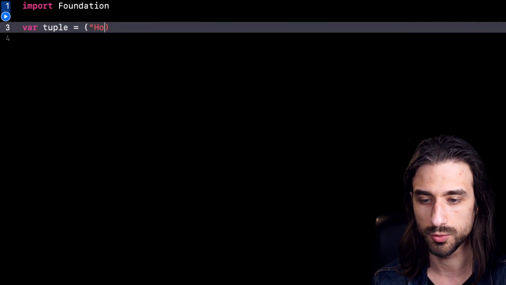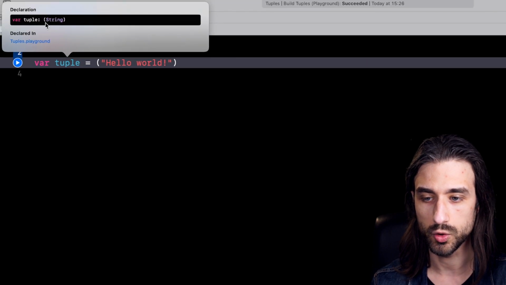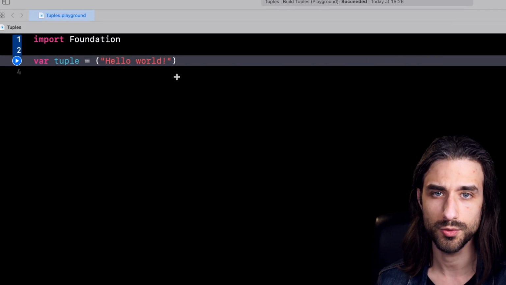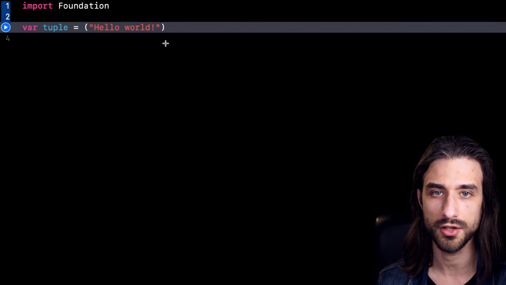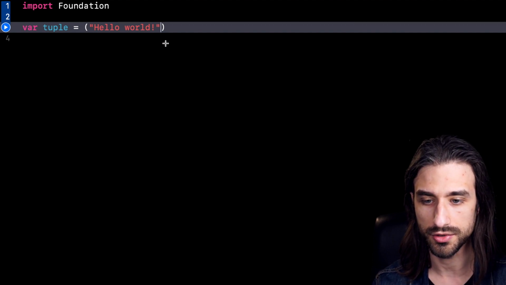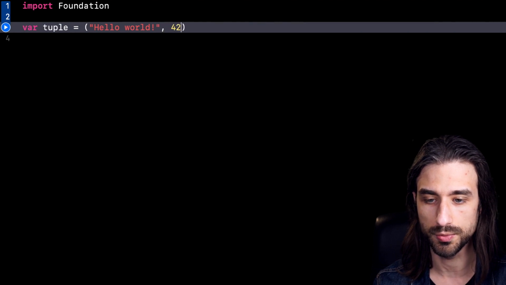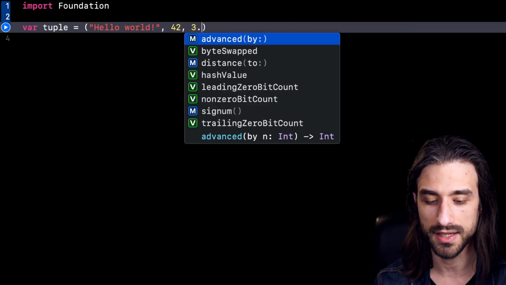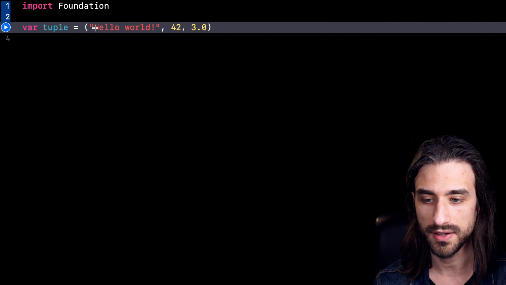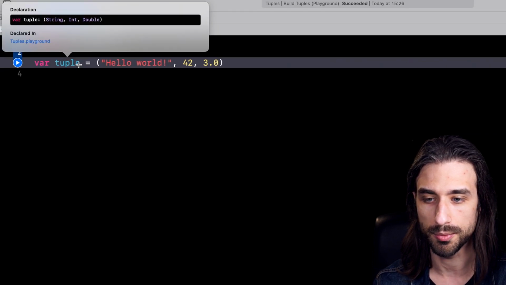First I'm going to put a string in this tuple, so it will be hello world. Now if we take a look at the type of our tuple, we can see that it is a tuple that holds a string. But what's super nice with a tuple is that it can store several values and they can be of different types. For instance, the second value stored in this tuple can be an int, and then I can store a double. If I take a look at the type of the tuple, we can see that now indeed it is a tuple of string, int, and then double.